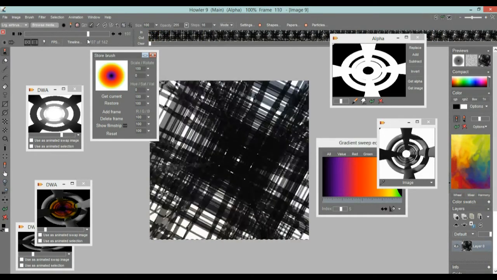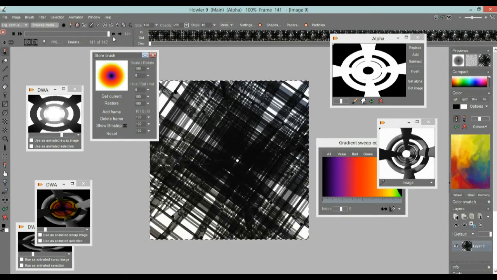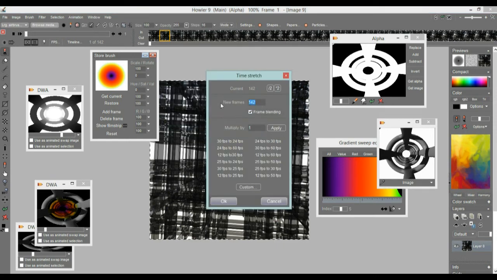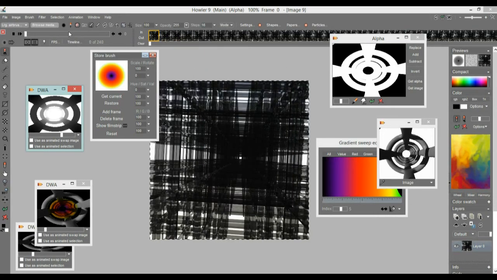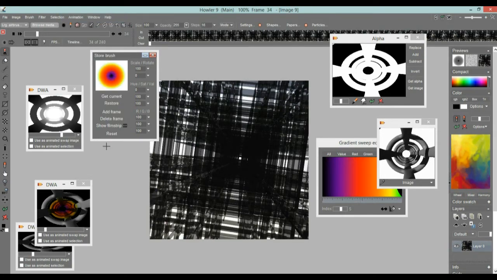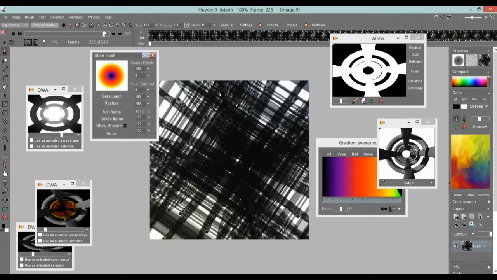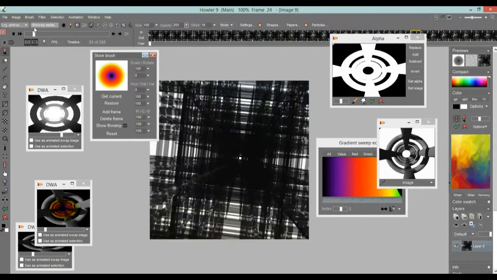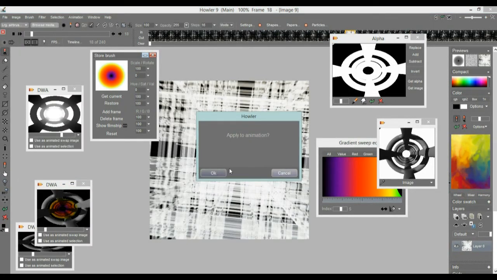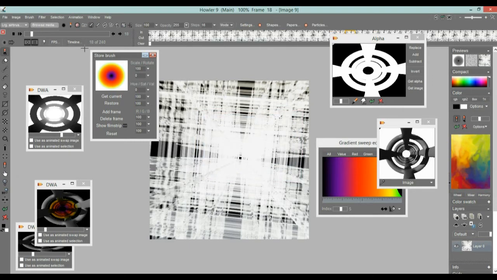We might want to actually bring it back up with time stretch. Let's do that the cheap way. Right click, time stretch, and say we want a total of 240 frames, and we want frame blending with that. All right, so here we go. We now have 240 frames. Let's clear the alpha. I don't know why we got an alpha on that. Now this is a little bit dark. Maybe we want to invert that. Let's see, invert. Oh, that looks interesting. A bit more bluish perhaps.